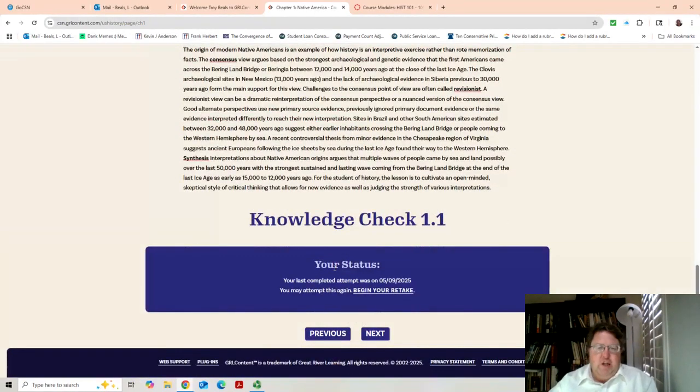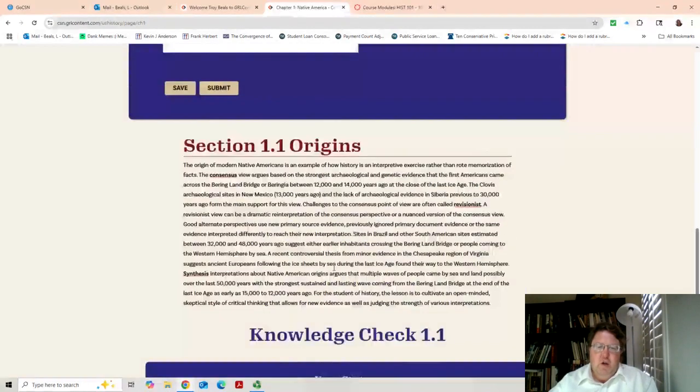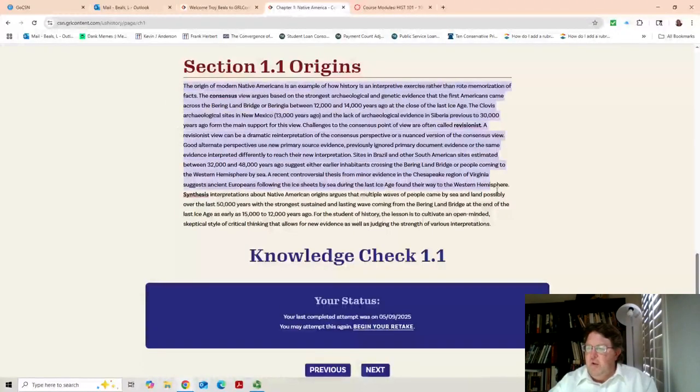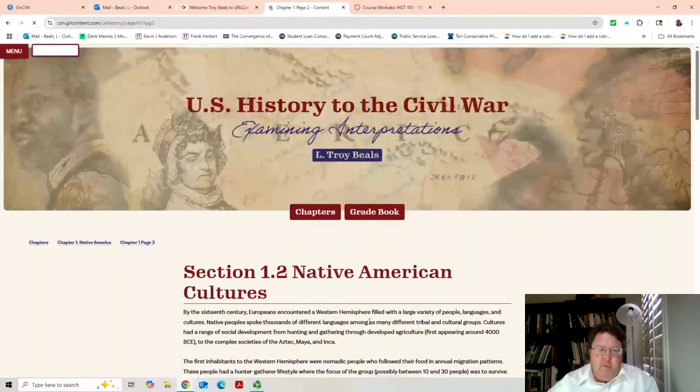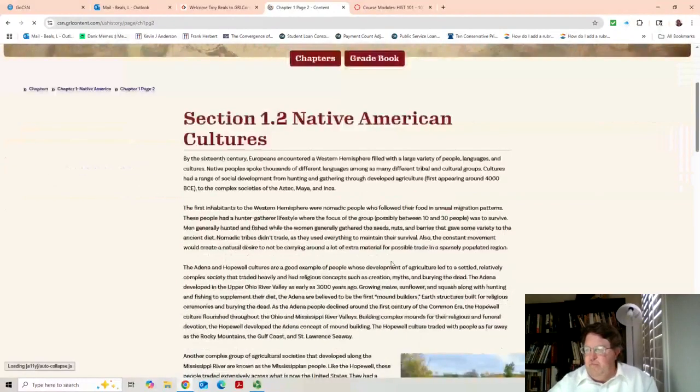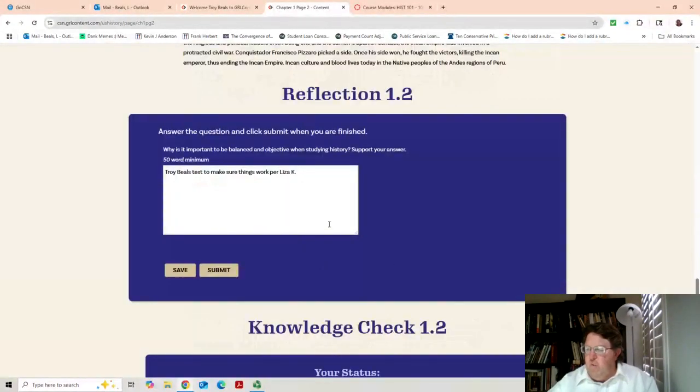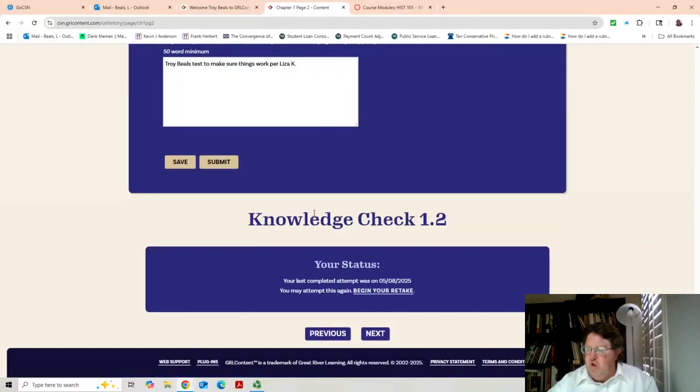You do have knowledge checks. These are ungraded practice questions. For example, this knowledge check is based on this text right here. You take your knowledge check quiz. It's ungraded, so just see how you do. I'll give you a hint. The chapter quiz at the end is the same questions as the knowledge check. So it shouldn't be too hard. So if you have another reflection question, you write it out. You can take a knowledge check.